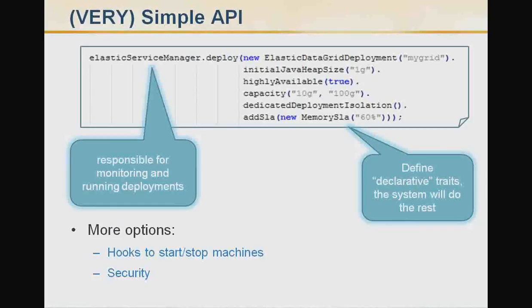You get a reference to that using the admin API, and then you specify the deployment traits or the deployment requirements. In this case, we're deploying a data grid with an initial Java heap size of 1 gigabyte. We want it to be highly available. We want it to have a capacity of up to 100 gigabytes. We want it to have a dedicated isolation. We'll talk about that in a second.